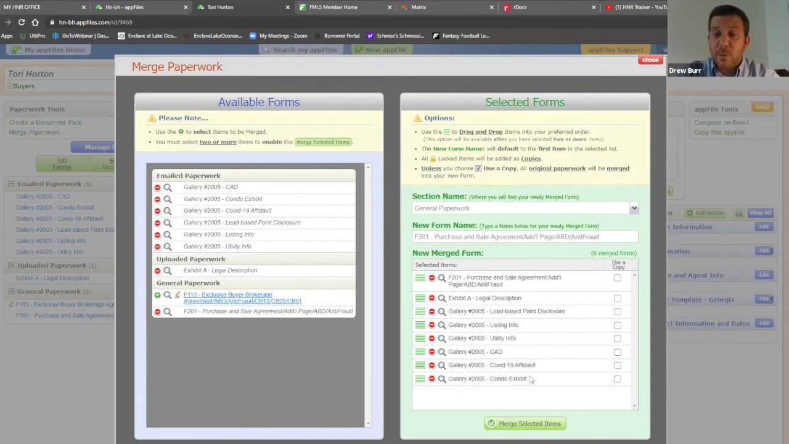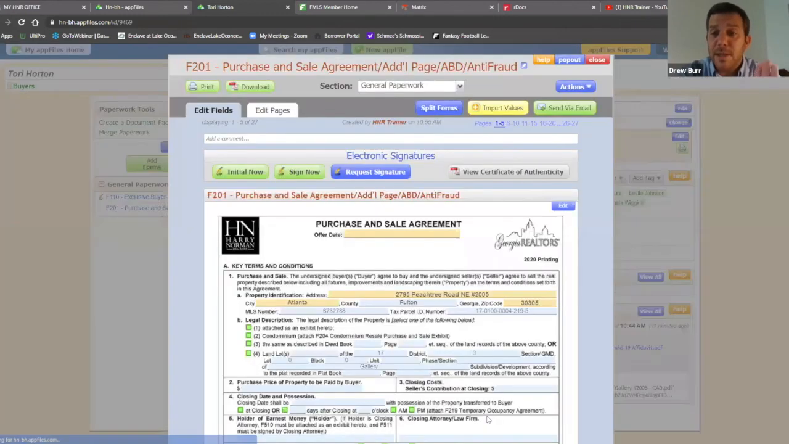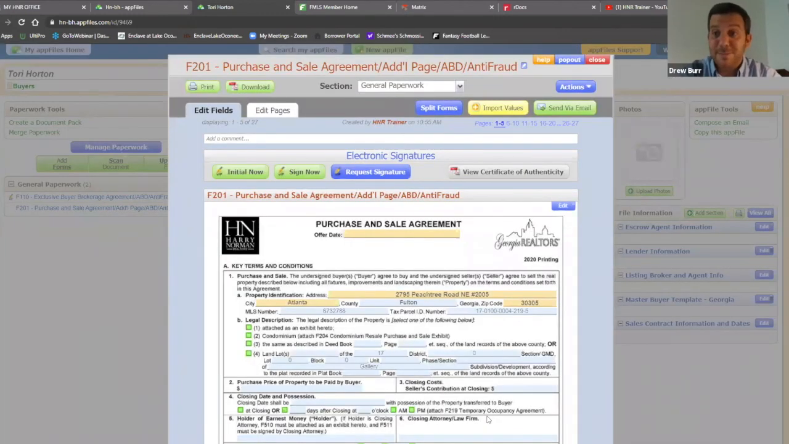So these documents are what are going to be merged. I'm going to click merge selected items and you'll see them analyzing, separating, compressing into one document. Don't get freaked out when the merge document shows, because I can promise you, you can split them and reorganize them just as fast as anything. Looking at this, I have 27 pages here, and it is my merge document for my purchase and sale agreement. Just as easy as that. Button over here, merge paperwork right here.